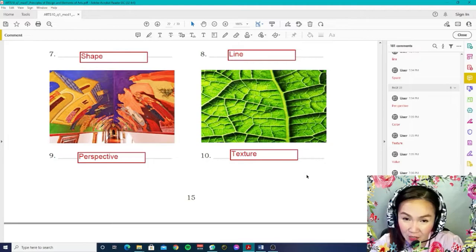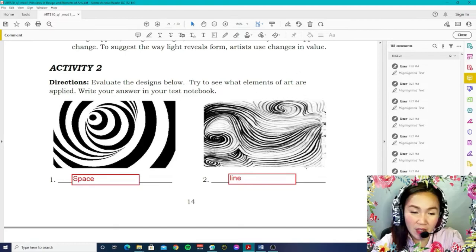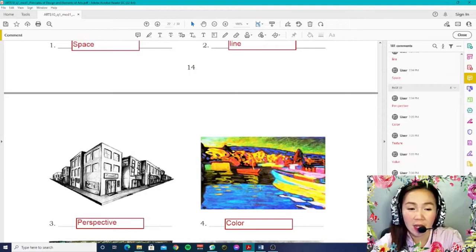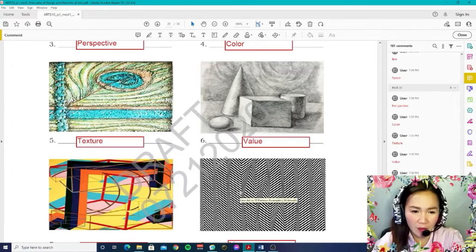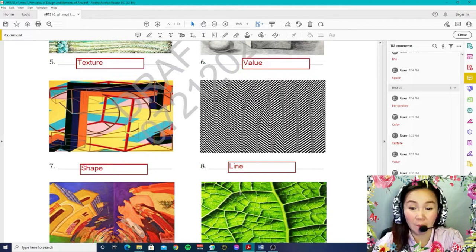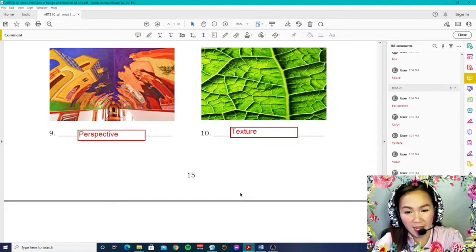Okay, so let's have a recap. Number 1 is space. Tingnan nyo na lang yung mga pagitan ng bawat line. Number 2 is, of course, line, dominant na makikita, puro lines. Number 3, perspective. Siya ay three-dimensional na nakasketch sa 2D. Okay, now we have number 4, of course, color. Number 5, texture. 6, value. 7, shape. 8, line. Number 9, perspective. Number 10, texture. Okay? Now, let's move on.